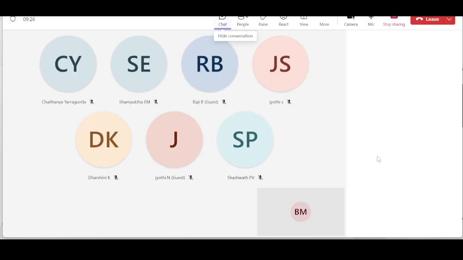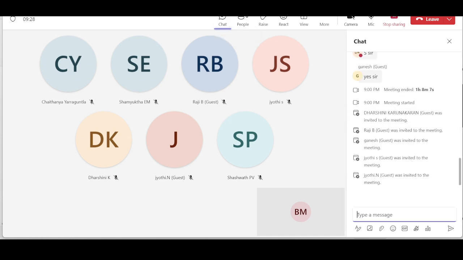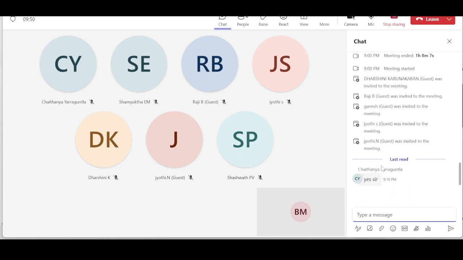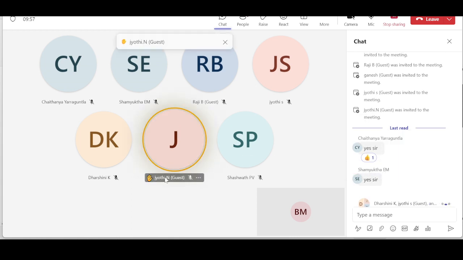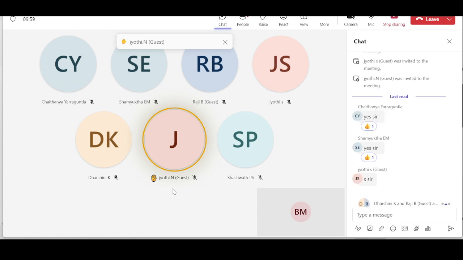Just tell me if you are finding this complicated, please feel free to post in the comment box. Are we good till now? Everyone? Ashwan, Darshini, Jyoti, Chaitanya, Amita, Raji, Jyoti, yes. Are you able to follow or not? Are you finding any difficulties? Just keep me informed. Jyotian is raising her hand. Tell me, Jyotian.